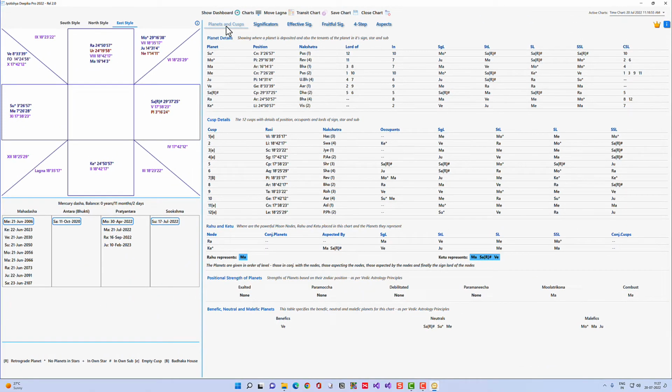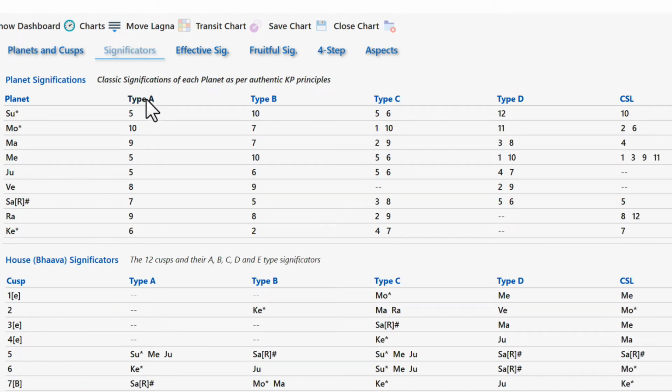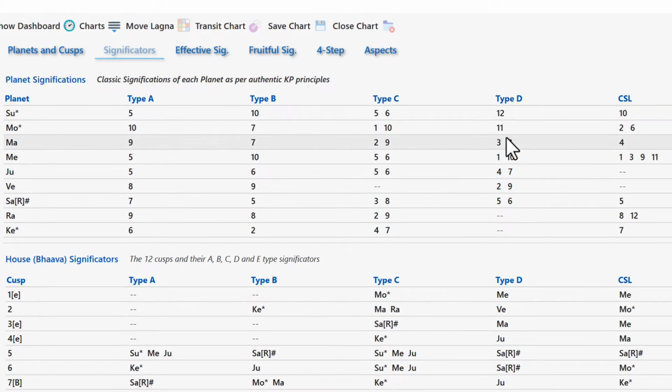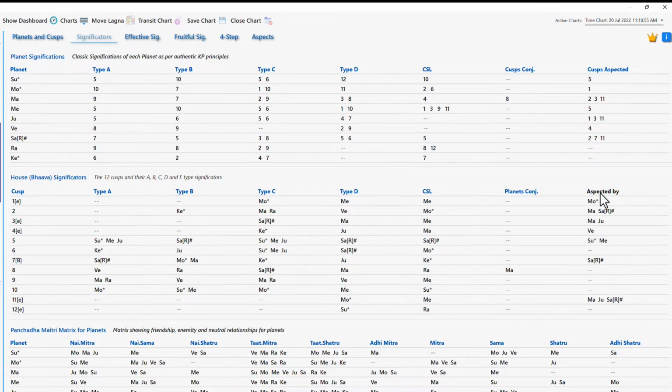And this is just the first tab, which is planets and cusps. In the second tab, you have the significators, which is basically the type A, B, C, D significators for each planet. Means which of those cusps for which this planet is a type A significator, the cusps for which the planet is a type B, type C, and type D significator. CLSL represents the cuspal sublord. Then the cusps conjoined by the planet are displayed, and the cusps aspected are also displayed. Similarly, for each of the cusps, you have the type A, type B, type C, type D significators, the cuspal sublord, the planets conjoined, and the planets that aspect that particular cusp are given.